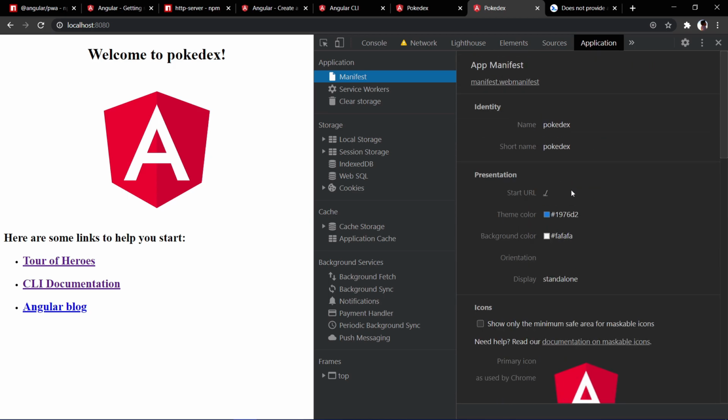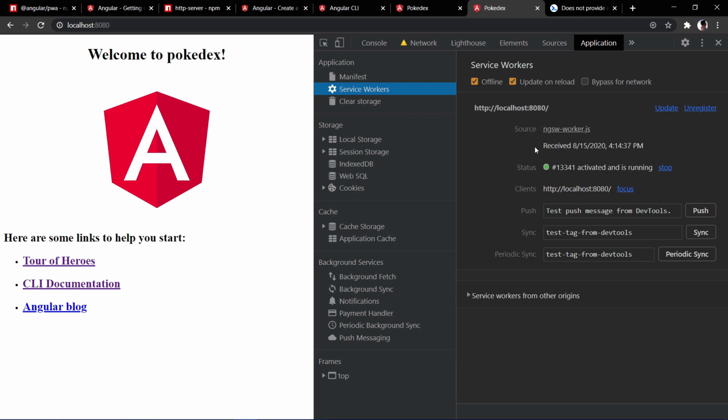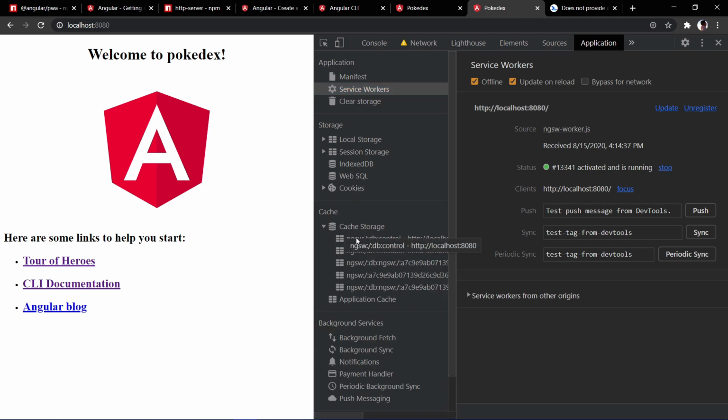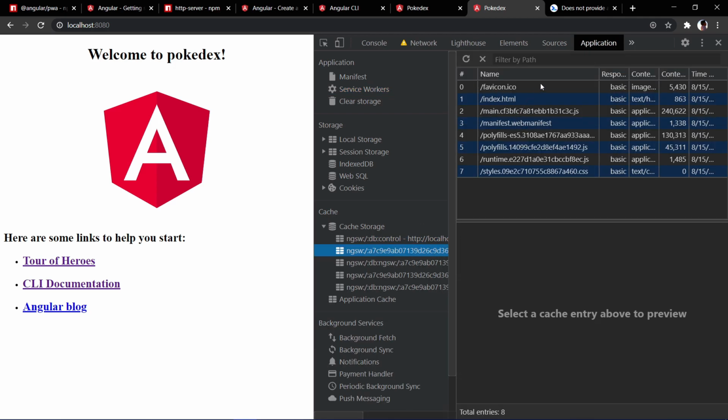and that's what you can see in the Chrome browser as well. The start URL, the theme color, the background color and so on. These are needed when you execute this application in your mobile browser. And then you have the service worker registration here as well. If you see, there is this ngsw-worker.js which has been registered, and in the cache section, you see these are the files which are getting cached.